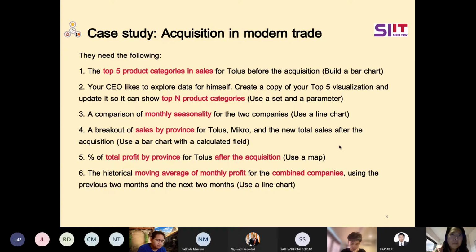When will it pay off? How many years? Is it worthwhile to acquire the company? And how would it affect? So this percent of total profit by province would just tell us how the profit will improve in relation to the province, the sales in each province or the profit in each province.